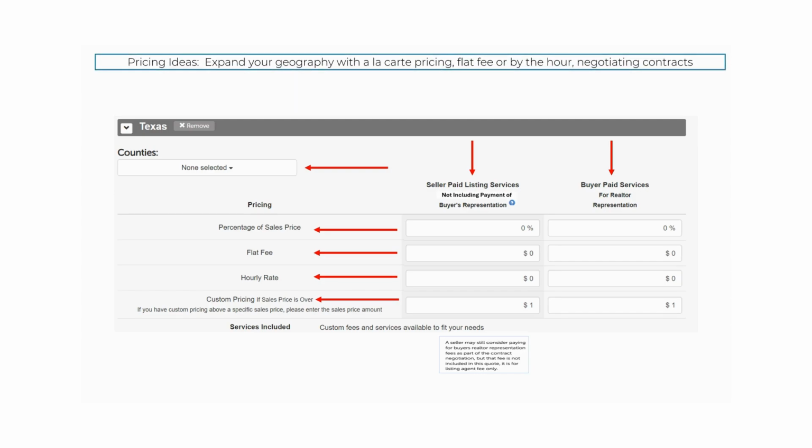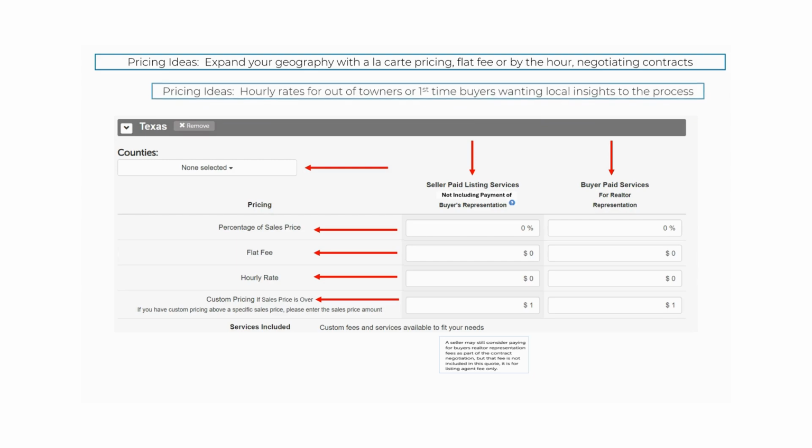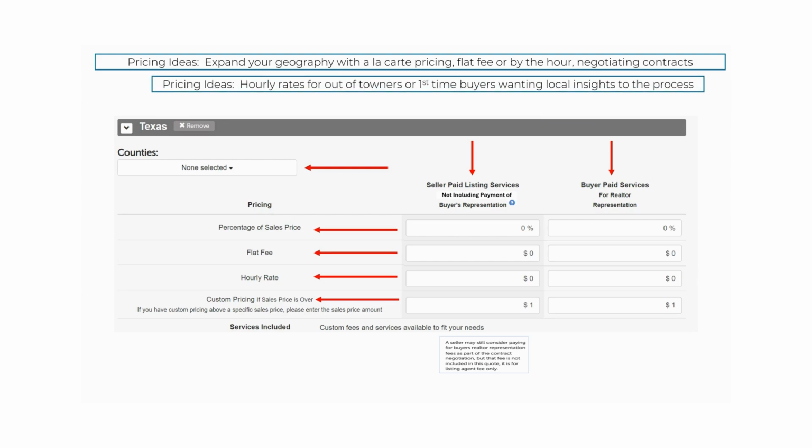We have heard about some creative ideas folks are using to expand their services. For example, negotiate contracts in the entire state, not just your physical location, for a la carte pricing. That is the number one service buyers and sellers appreciate equally. Here is another one. Hourly rates for out-of-towners or first-time buyers wanting local insights into the process. The last one for now is pricing via flat fee for showings that allow you to network. As you know, not everyone is ready to act now, but it is a chance to be remembered.